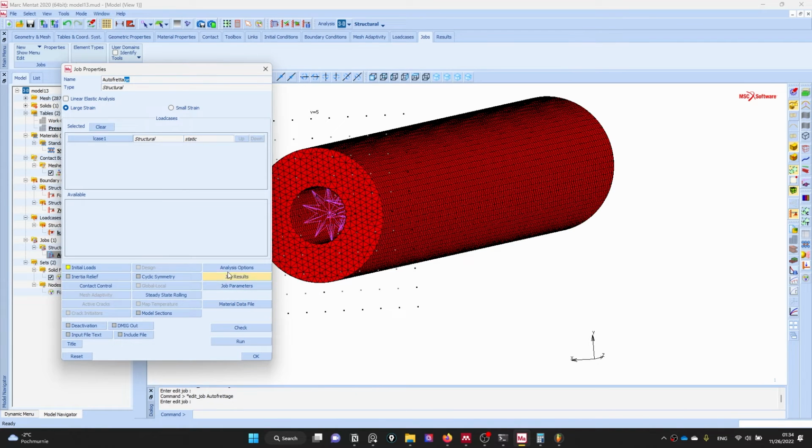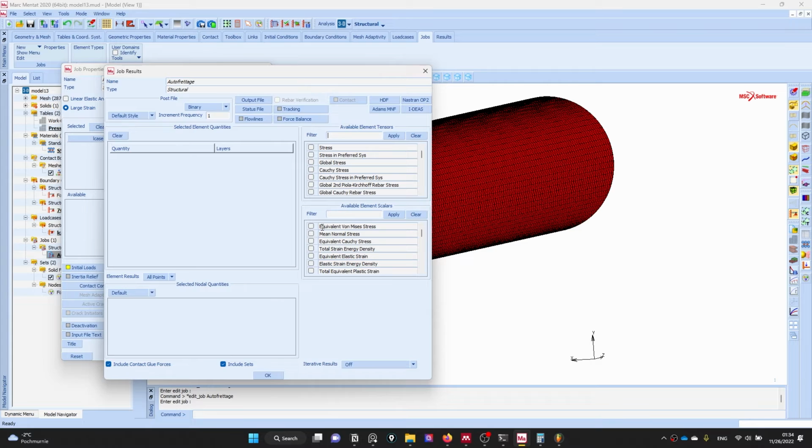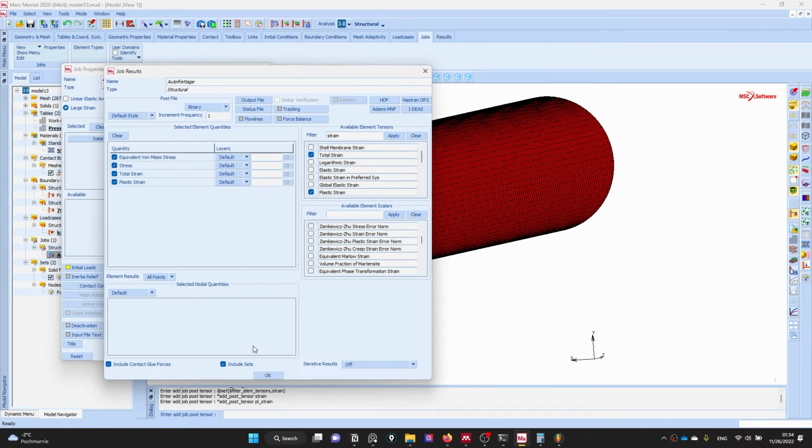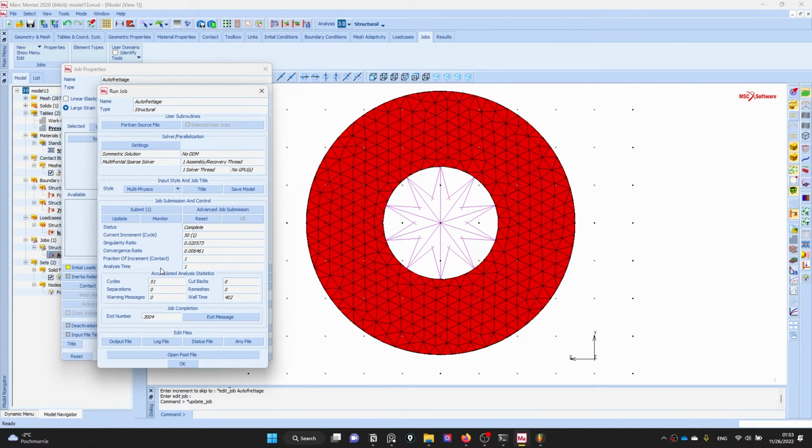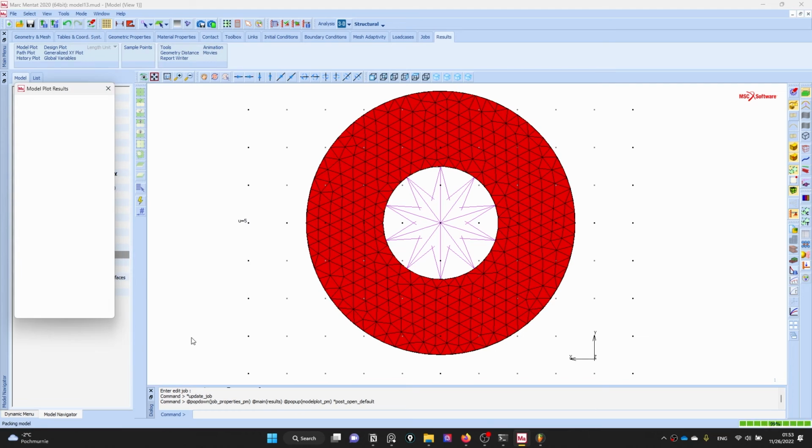Now we will select the job results. We will investigate the von Mises stresses and other stress components, but other things: strain, plastic strain, and check the results and run. Submit. Solution is done now. Let's look at the results.